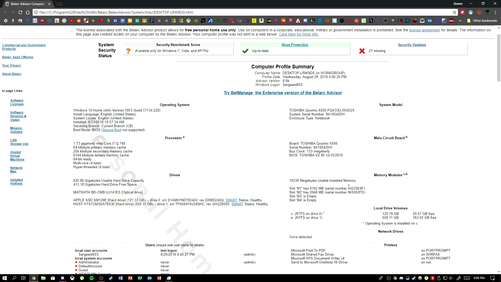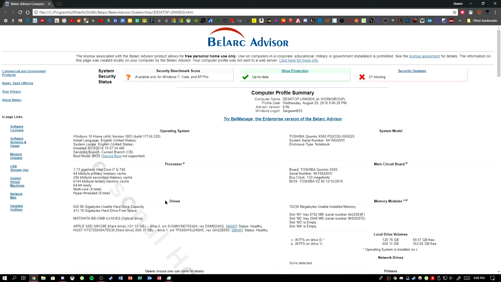Anyway, as you can see, you have the serial numbers here. You have the drives here, so it gives you your hard drives. You have my Apple SSD, 120 gigs. I'm not sure why it says 121. My 500 gig hard drive, which is the 6.0 gigabytes a second one. Maybe it has a little bit more for cache and stuff, I'm sure. Anyway, so yeah, that's how you check your system specs.